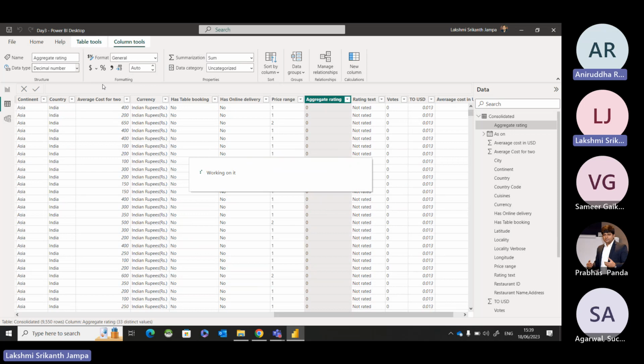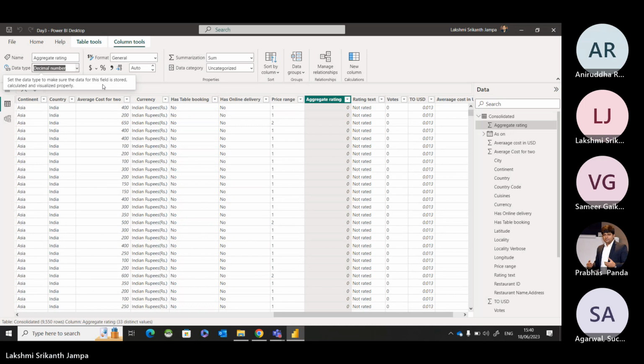One more thing, Lakshmi: if it is text, then the number should be on the left side. Likewise in Excel, you can see the data is on the left-hand side, the same way. So now I could see that this is in decimal number format.